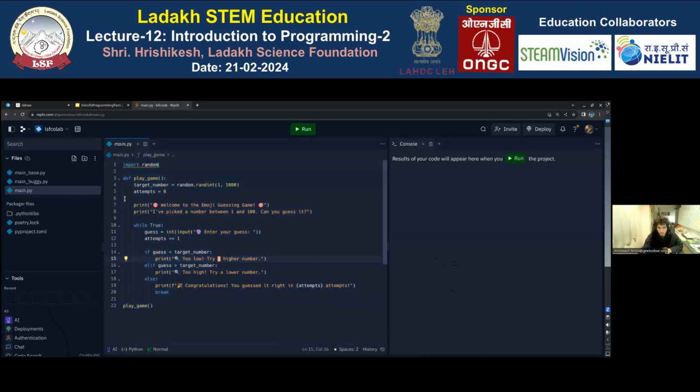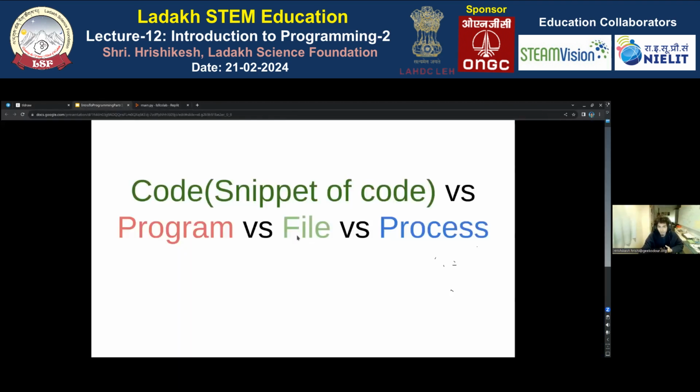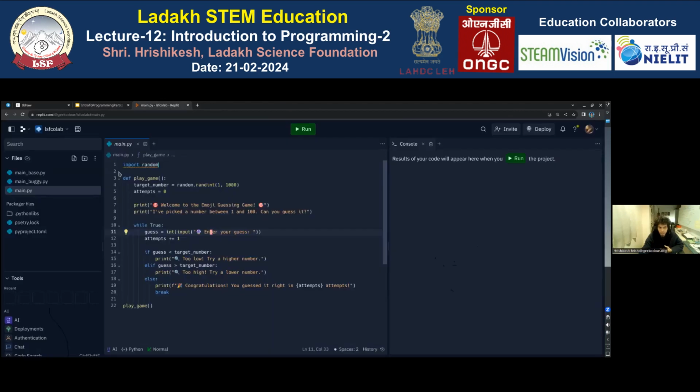In here, what it is doing is playing a game. We will get into what exactly it is doing in some time. But just know that this little thing is a code snippet and the whole thing is the program. And then we have file. Usually how we deal with programs is we store these things in files. So this thing is in a file.